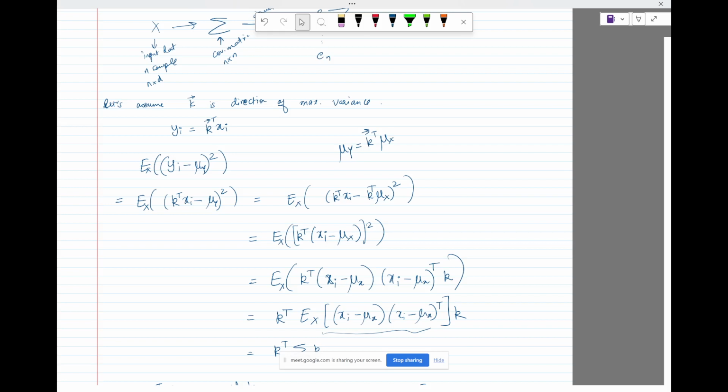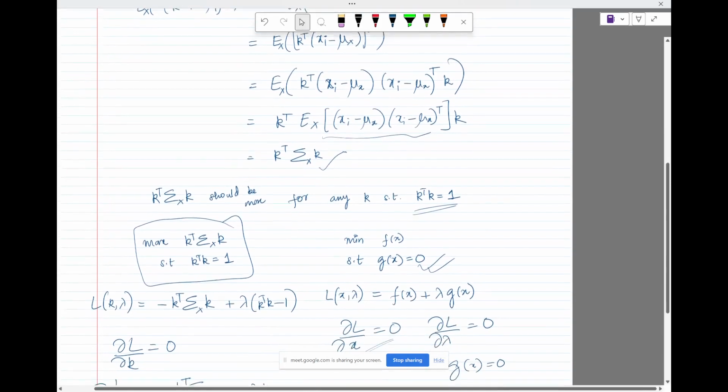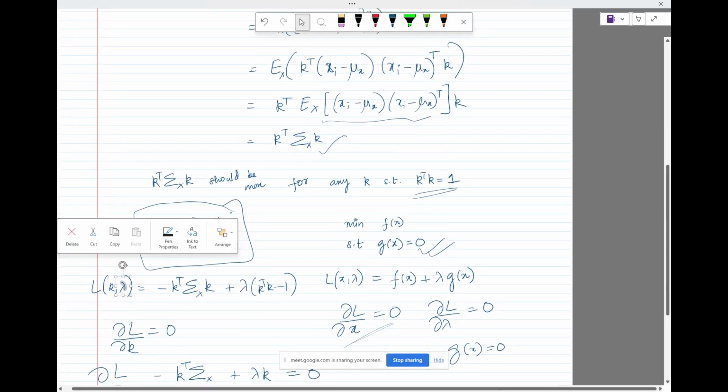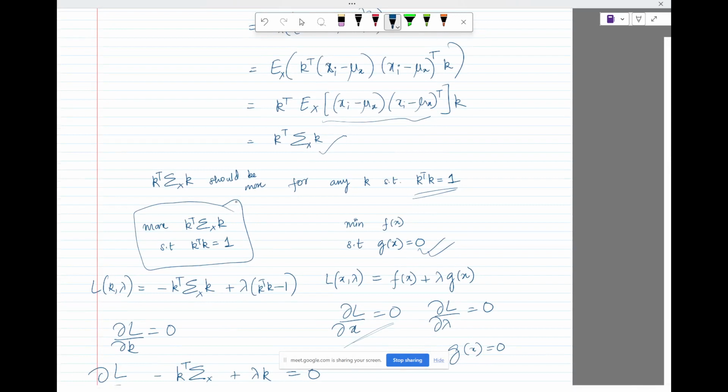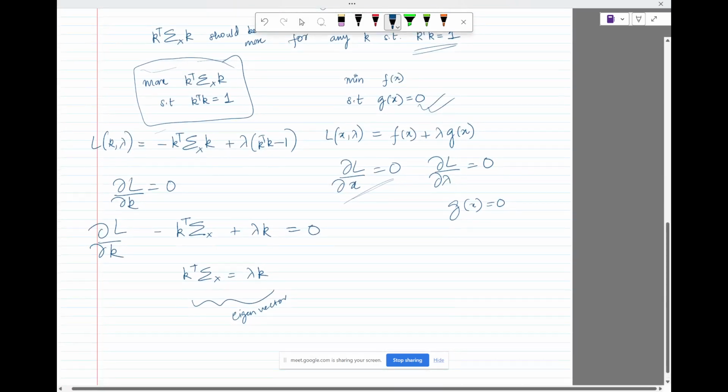I think this part was just showing that this is the variance that you will get when projecting in the direction k. Then we wanted to show what is the condition such that this is the maximum variance value. For what k you get the maximum variance. So the k at which you get maximum variance should satisfy this.